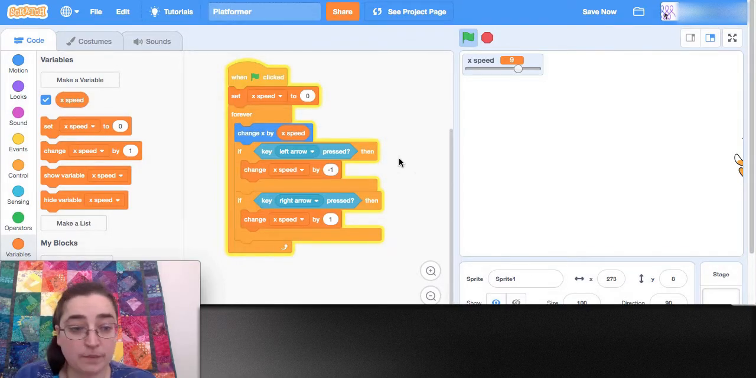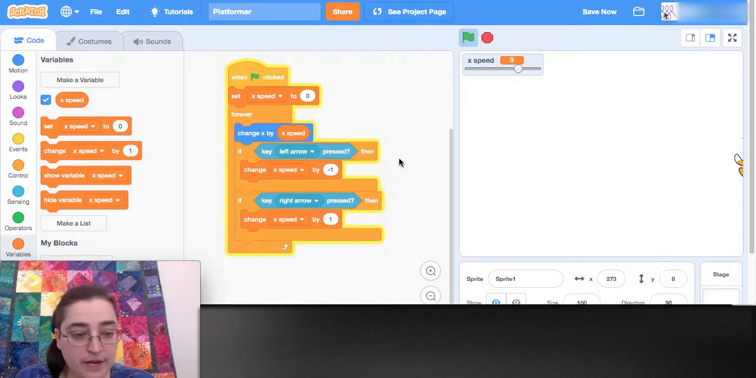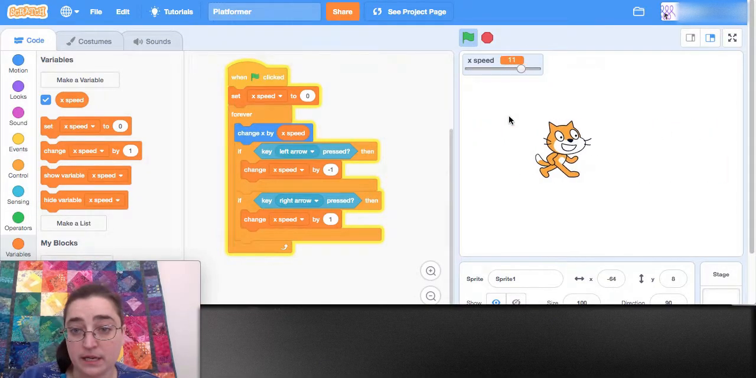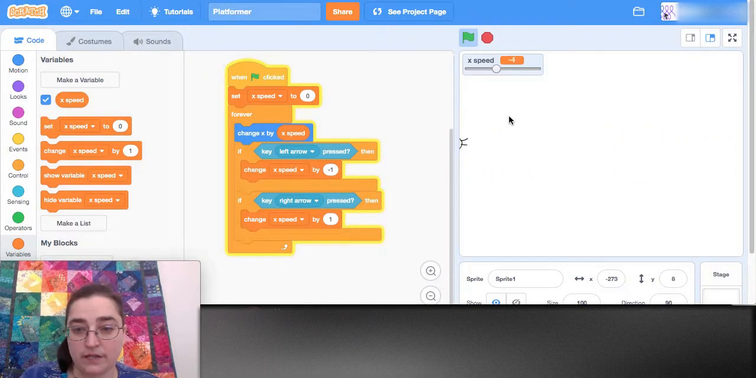Today we're going to finish up looking at friction in Scratch. So right now, from the last video, I have the cat that moves with the arrow keys, but once it starts moving, it just keeps going off the screen.